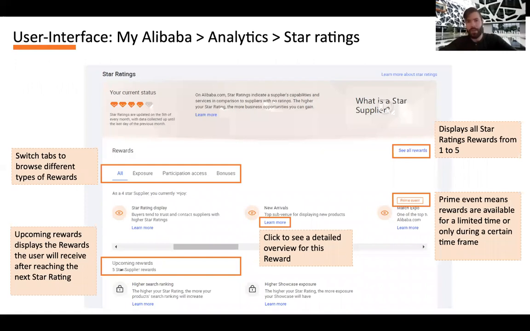When you're in your Alibaba.com account, under analytics, you can find your star rating card. You may be familiar with this, but if you're not, on My Alibaba, under analytics, you can find a full report of your star ratings and all the metrics that we measure by in your account. You can switch between the tabs here at the top to understand the different types of rewards that you can unlock, just like we covered before, and you can see the different categories which you need to hit to perform better on the site.